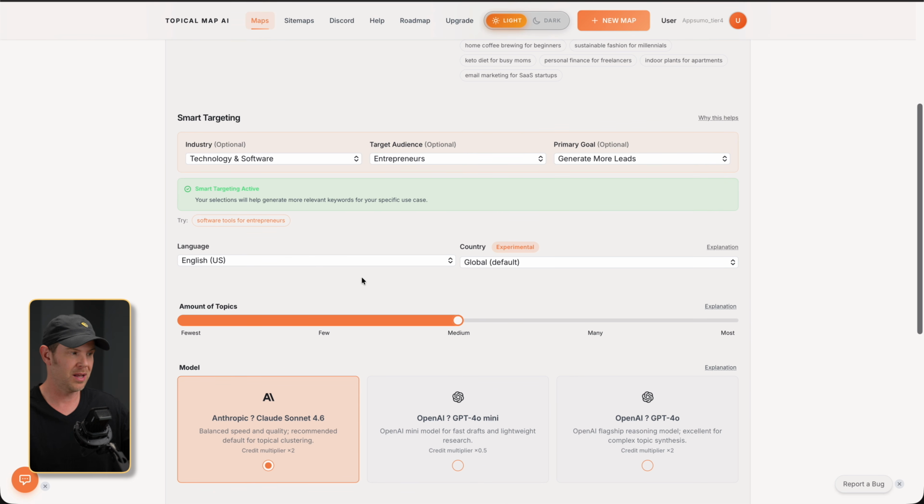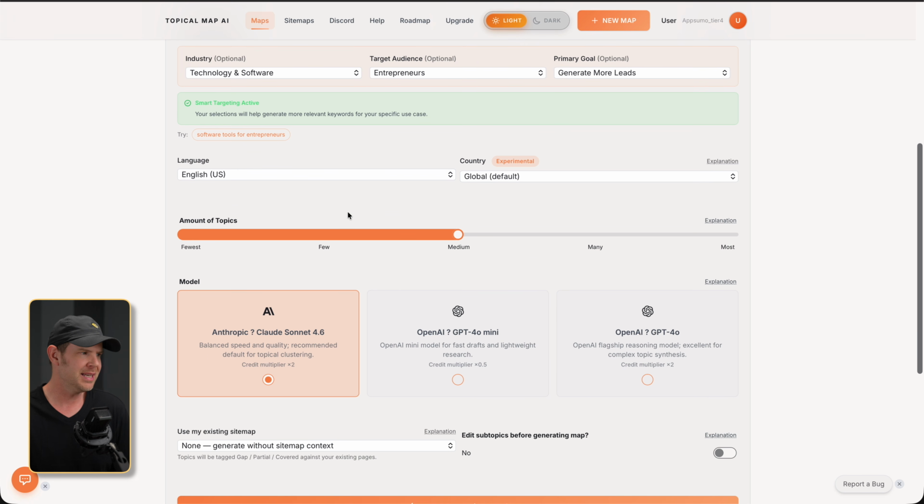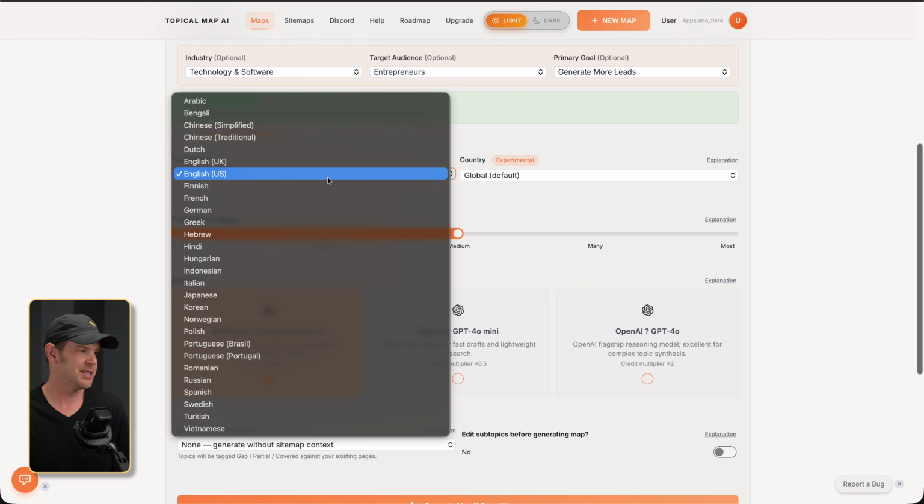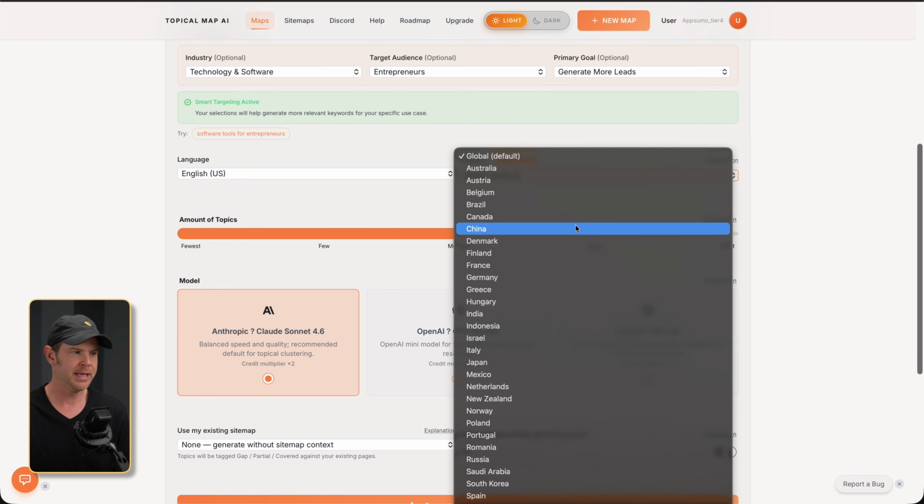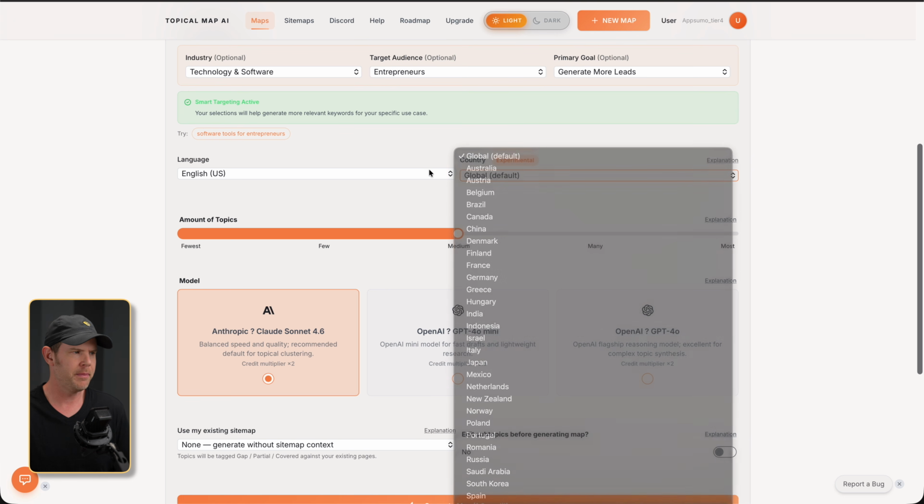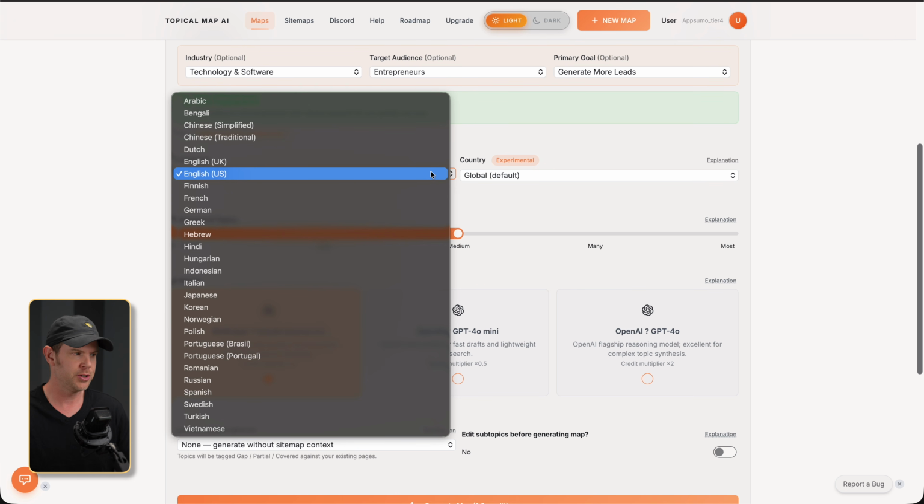I'll mention here there is also some language settings as well as some country settings. The list of languages is not small, but it's certainly not the entire globe. Kind of same goes for the country settings. So just keep in mind if you're not in the US and you're not speaking English, you'll definitely want to make sure that whatever language you need to write your website in is supported here.